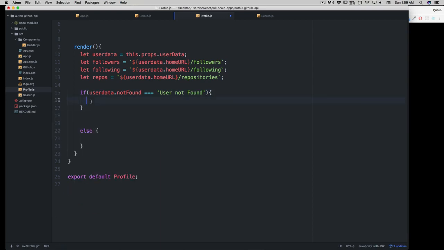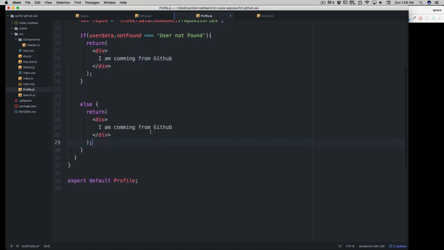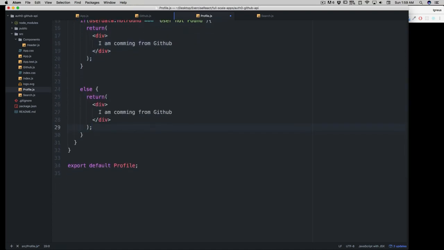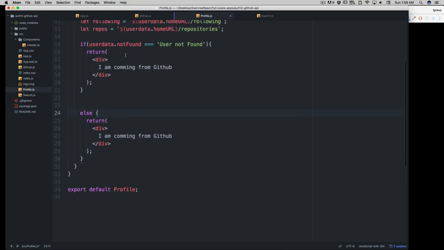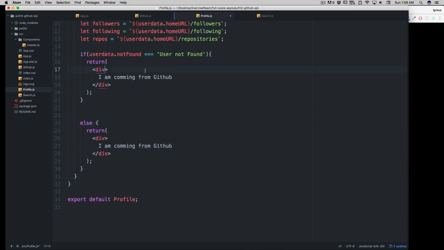cut that and paste that again. I know this is a lot of cut and pasting going on, and let me just copy this as well so that I don't make a typo. And there we go. So in case everything is not good, we're gonna render this.username. Let's just give it a class name of not found.